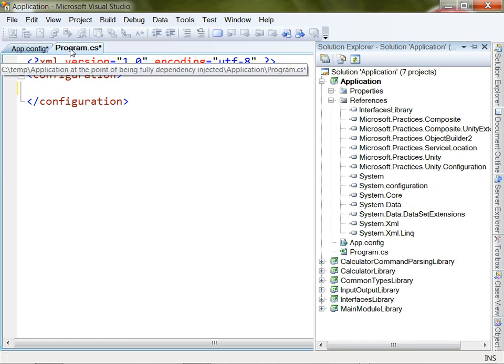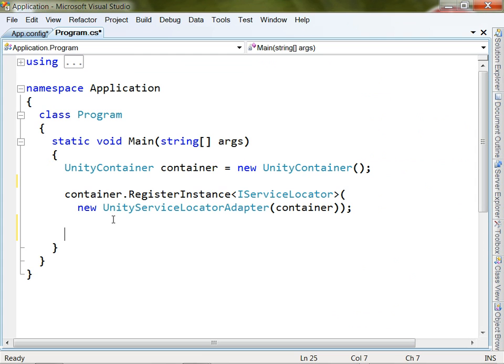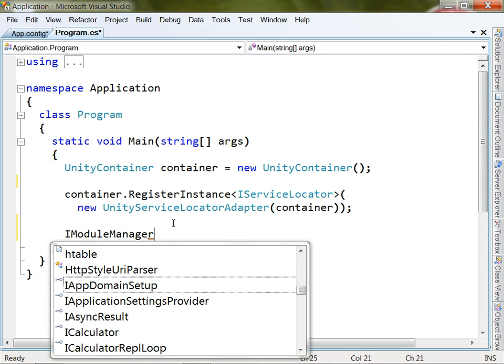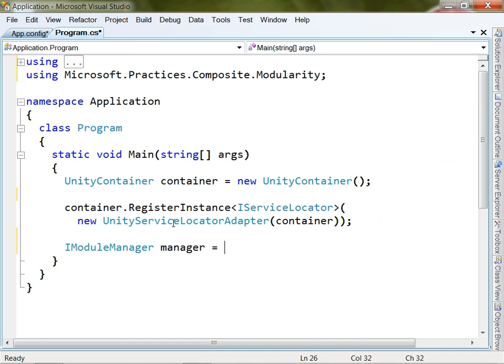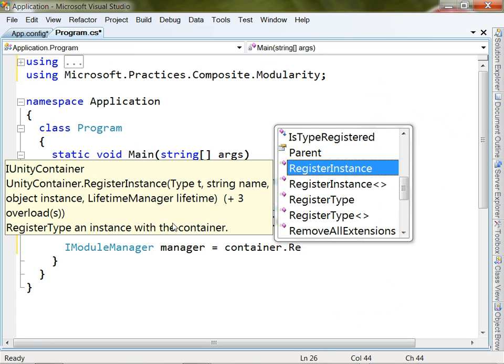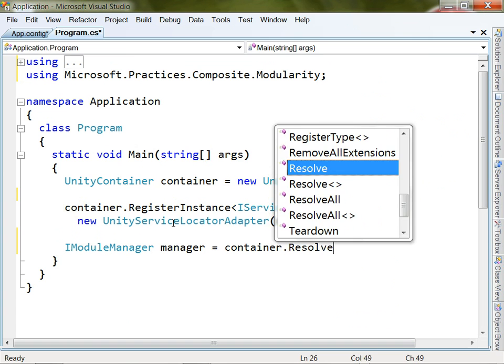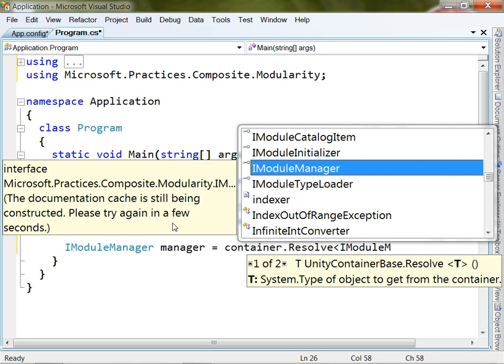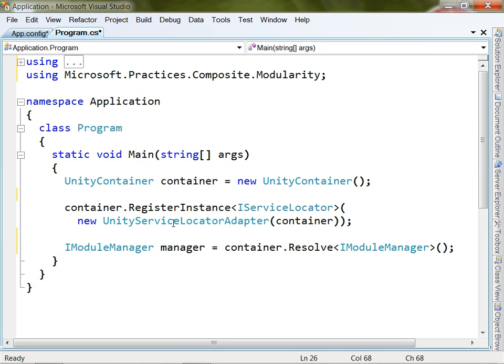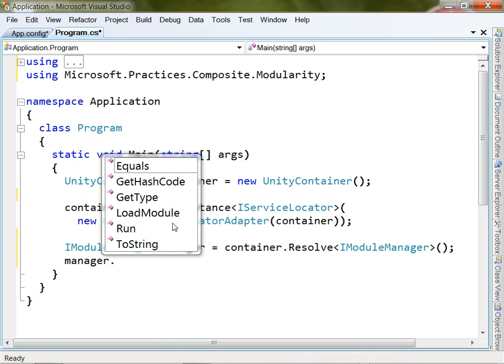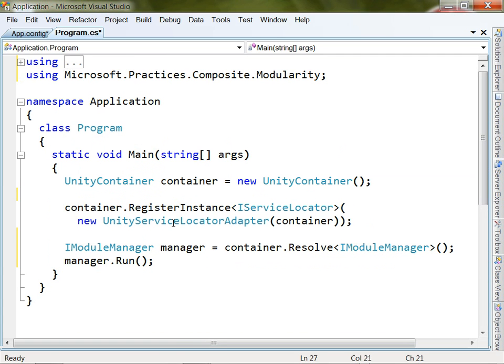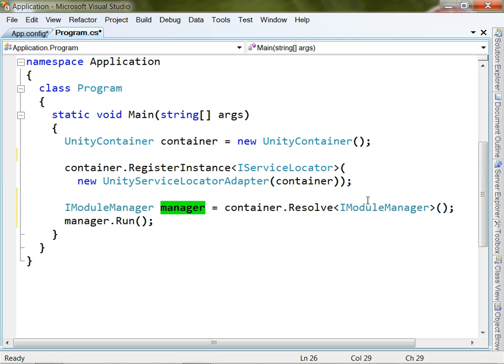And that's going to allow us to use a type called a ModuleManager. Now, of course, getting used to the idea of working with Unity all the time, what we'd want to do is create an IModuleManager. Let's call that manager. And we'll get that from our container. So we'll say resolve me a type IModuleManager. Okay, great. And having resolved that, then we want to say manager.Run. So that's going to go ahead and find us an IModuleManager, and it's going to run it.